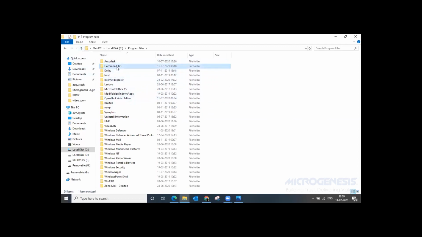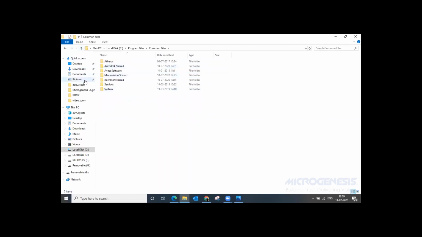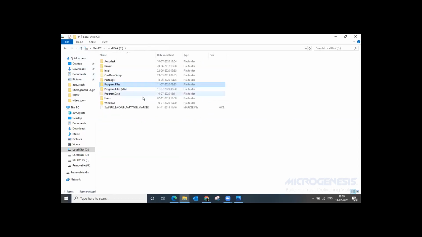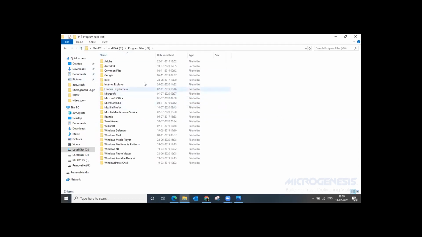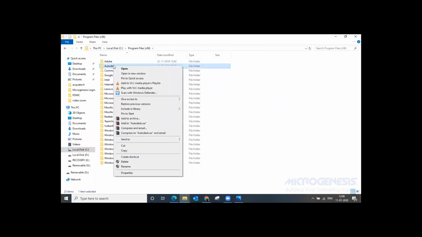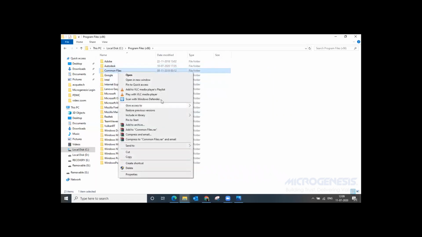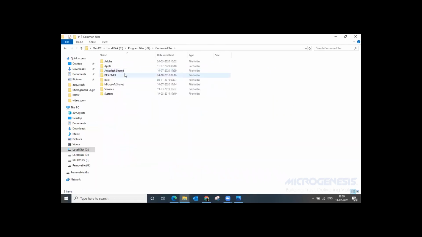Then in that, there is a common files folder. In the common files folder, there is the Autodesk shared folder. We need to delete that folder also. Then after that, we need to go to program files x86, and we need to do the same task as we did in program files. We need to delete that Autodesk folder, and we need to delete that common files. In that common files, there is an Autodesk shared folder. We need to delete that one.